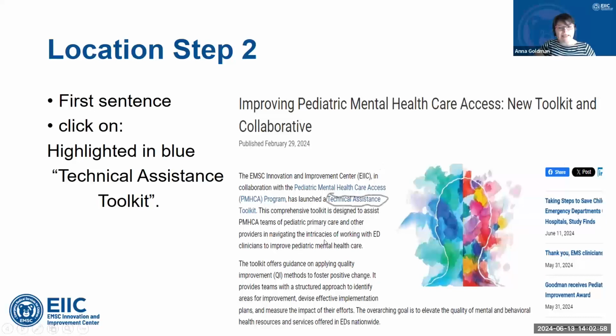actually, when you click on it, this is what pops up. So you might get confused as to where do I click? Where do I go next? Well, you go into this highlighted area, Technical Assistance Toolkit. This is in the first sentence of the text, which I highlighted. And you're probably going to recognize this picture.